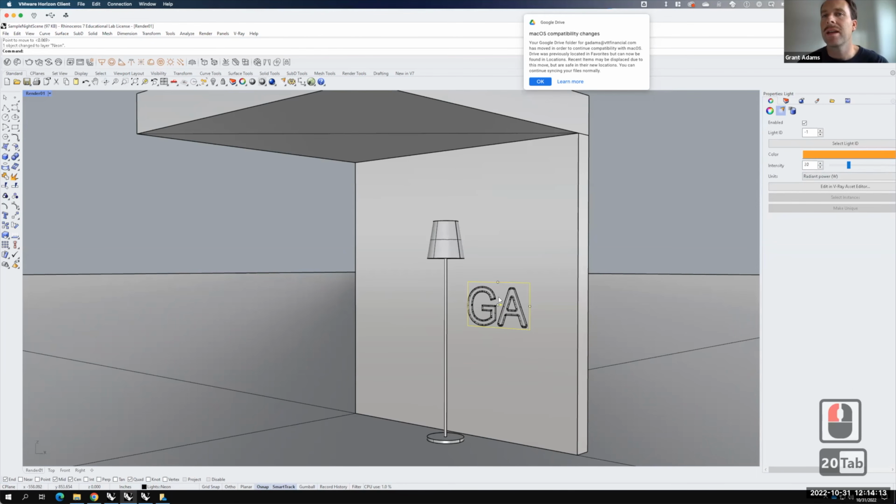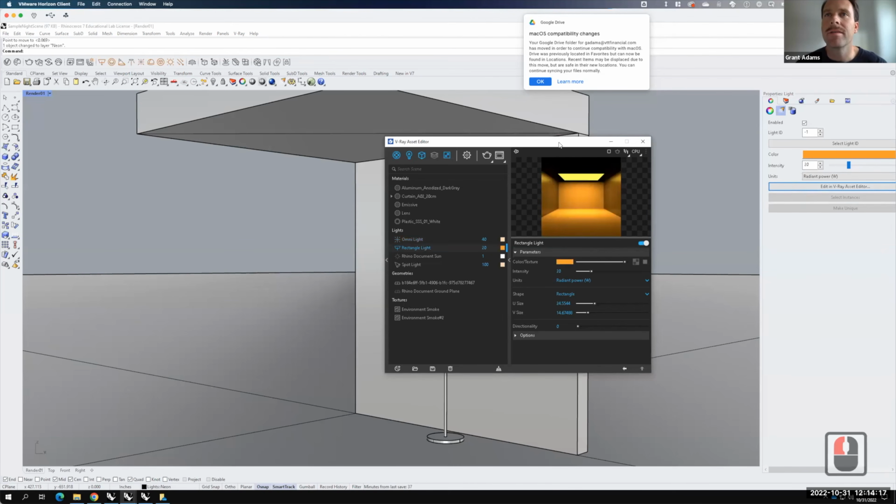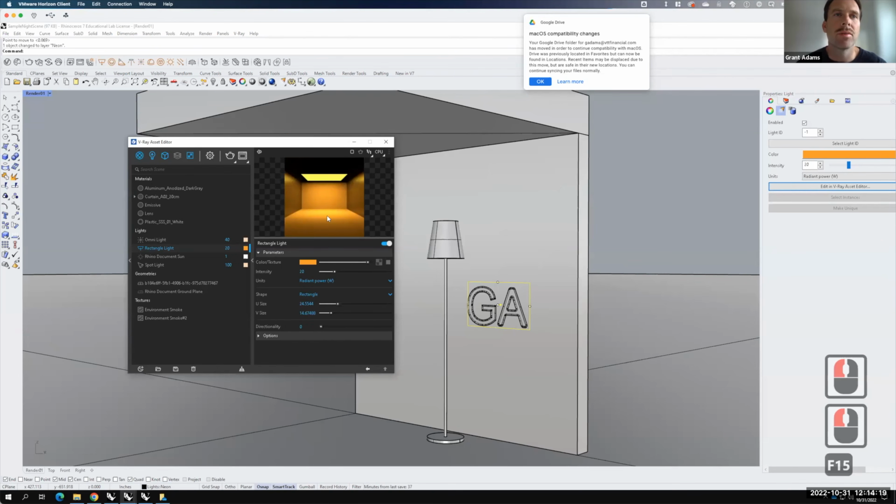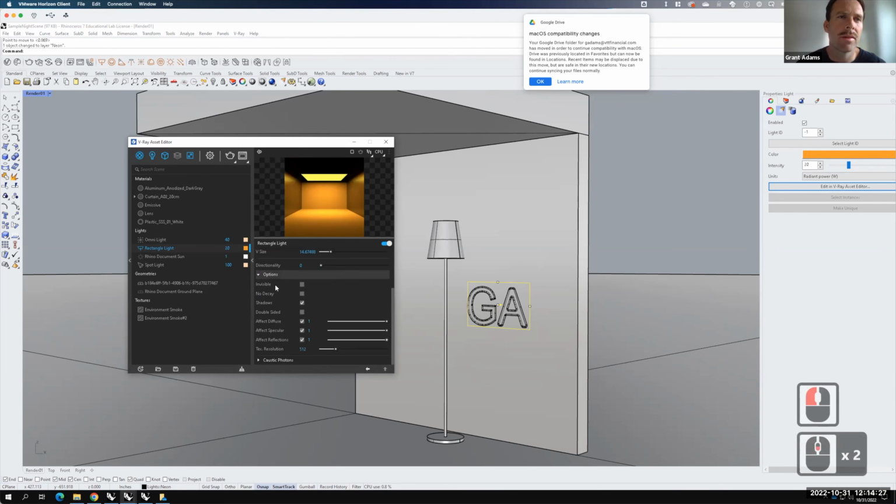Unfortunately, not all of the light options are available here. So we do need to edit in the V-Ray asset editor. So there it is. And you can kind of see a preview of the orange light. So we have a couple things. So our directionality, see if we can do it there. Let's come down here. There we go.